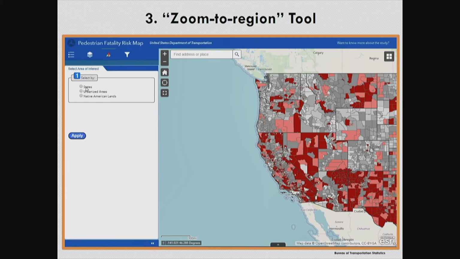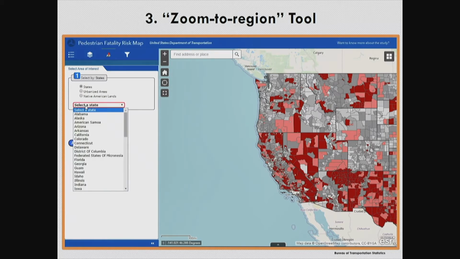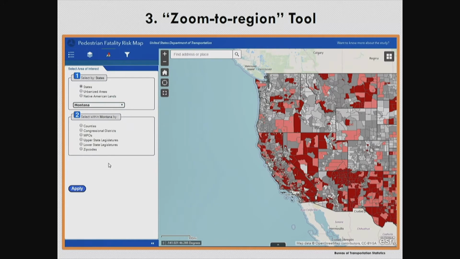So when it first comes up, you see states, urbanized areas, Native American lands. And within the states, once a state is selected, and all of the states are here, including the territories, this tool was built for a separate web app that we have in our office, but in this case was also usable in this instance. We then see, for that state, Montana selected here, we have 6 other different units that can be selected from. Counties, congressional districts, MPOs, upper state, lower state legislature districts, and zip codes of various scales here.